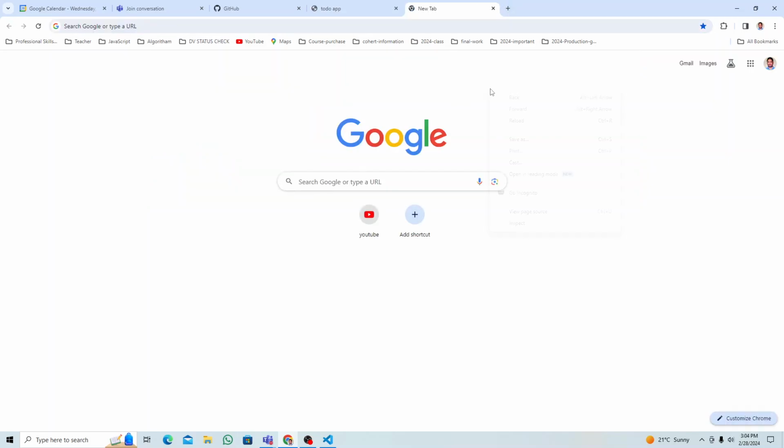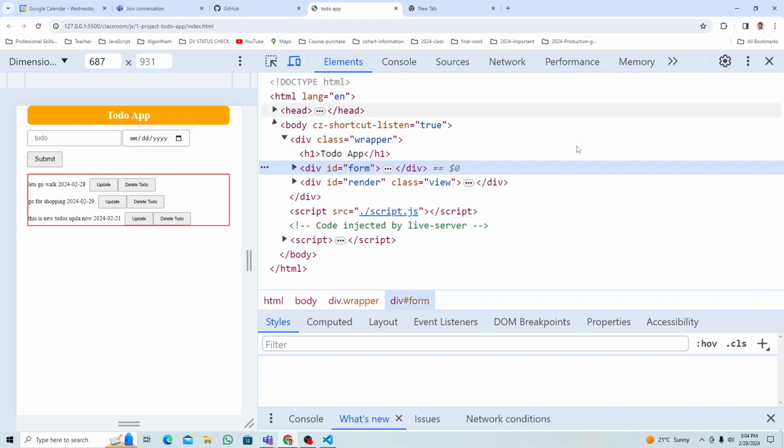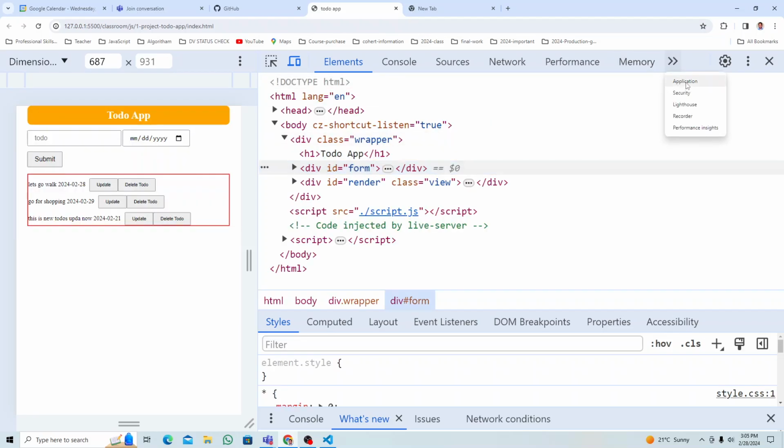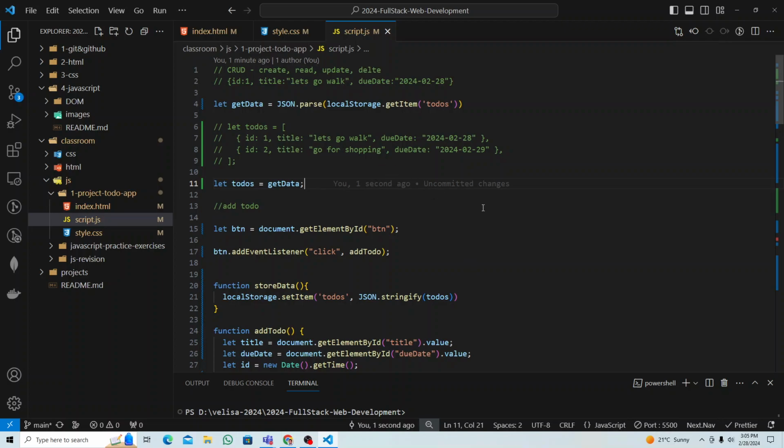So let's go back to your local storage. You can check the same place here. Go to the application and the last one, right? This is the new updated to do, right? Okay, so the update is not here, right? Why? Because we have not run that save to data function in the update part. Okay? So let's fix that one now.